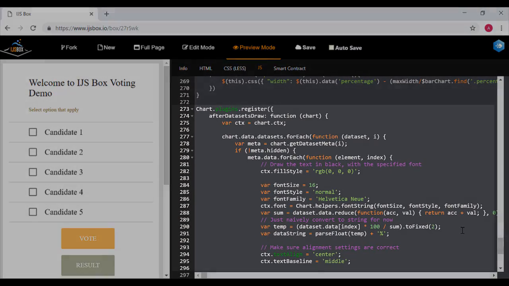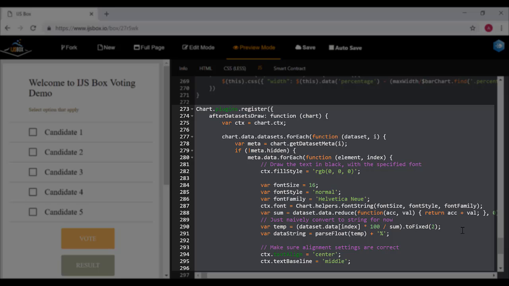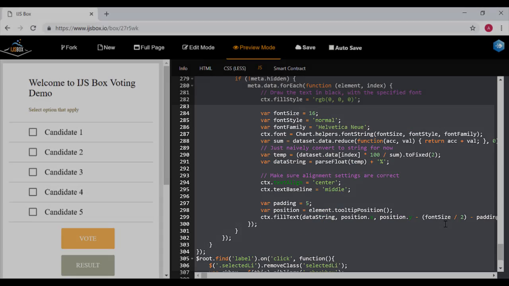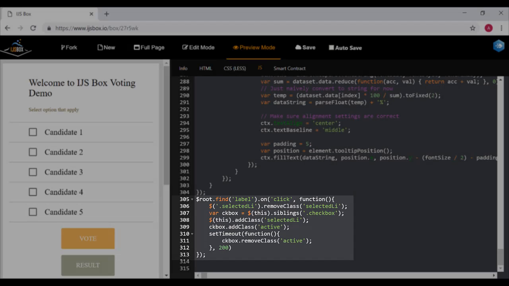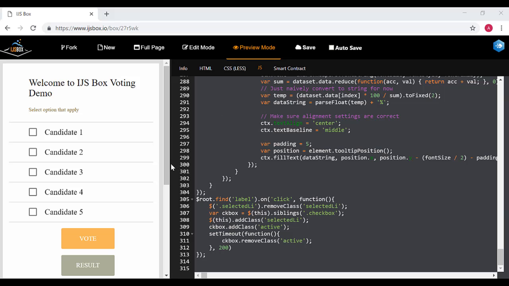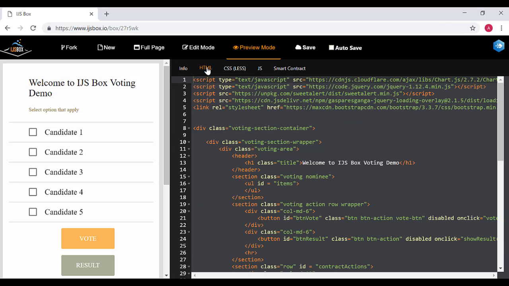The following code segment is to pass the data for the charting library and draw the bar chart. And the last code segment is to add or remove the class name for the HTML element selected LI and to remove the class active for the element checkbox. Well, the front-end processing logic is all done, and we will code the HTML document to host the candidate list and to format it with CSS in the next section.